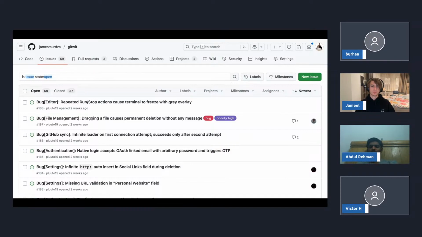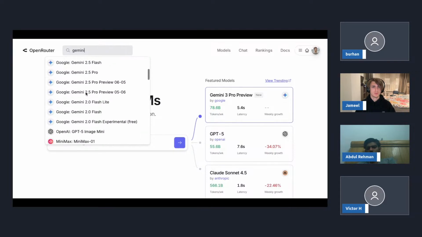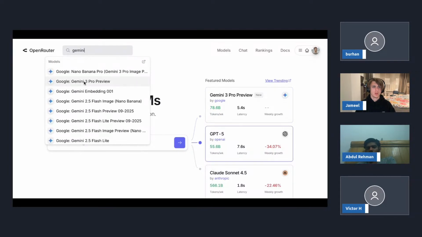Can we use Gemini 3 in our GitWit? Good point, great question. They have generous limits, the Google AI Studio thing. Let's have a look. Okay, I'm gonna look on OpenRouter first. If you want to look on the official Google Studio, then check that out too. Okay, Gemini 3.